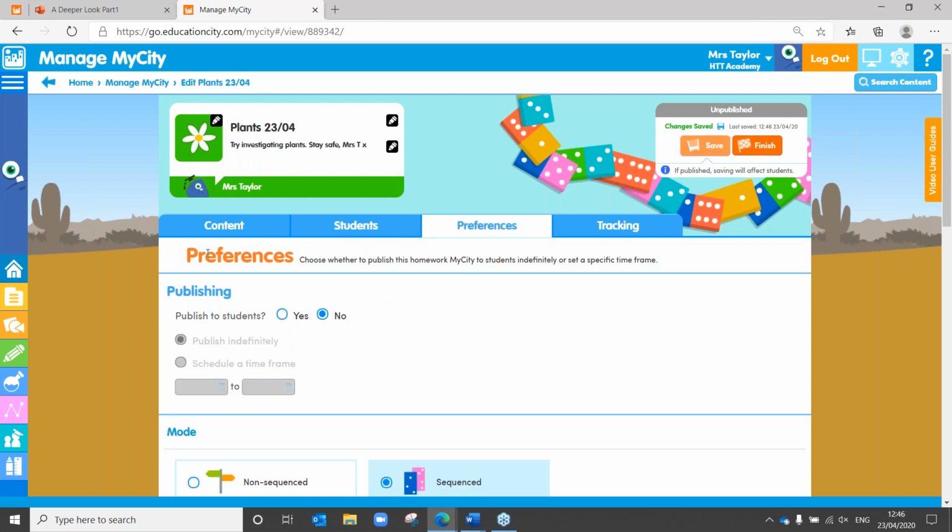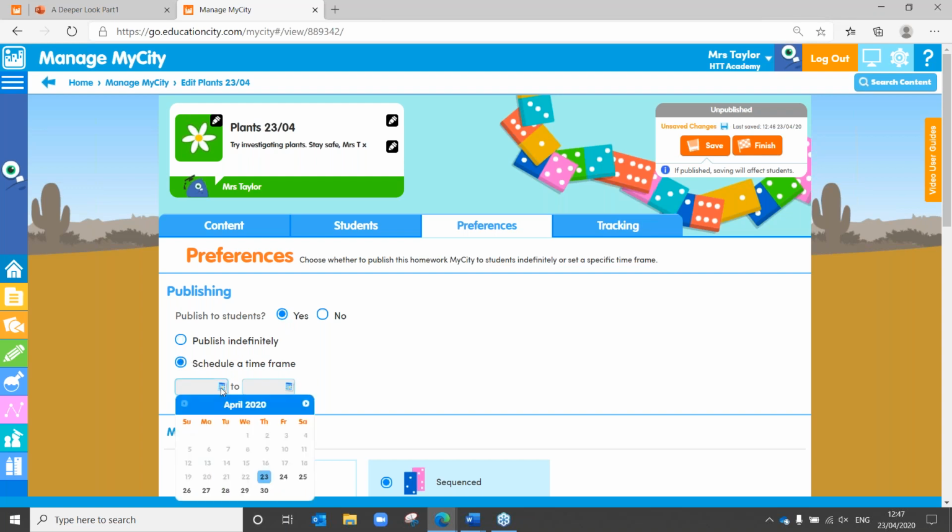Now, the first thing in the preferences is publishing. If you are going to give this to students or a group of students, you do need to publish. There we go. And you can publish that indefinitely, so it's always there until you delete it, or you can schedule a time frame. So this is really useful if you do want to plan ahead.